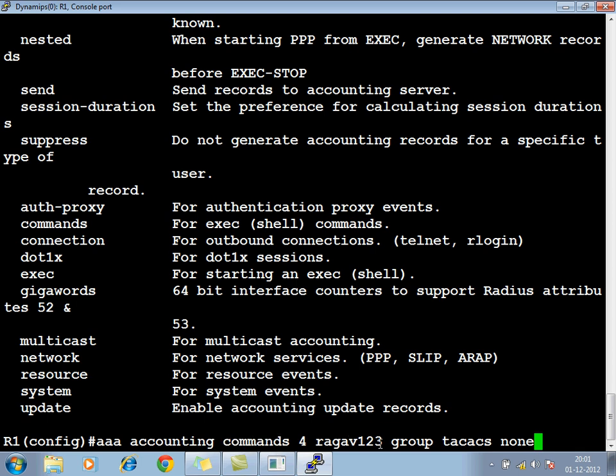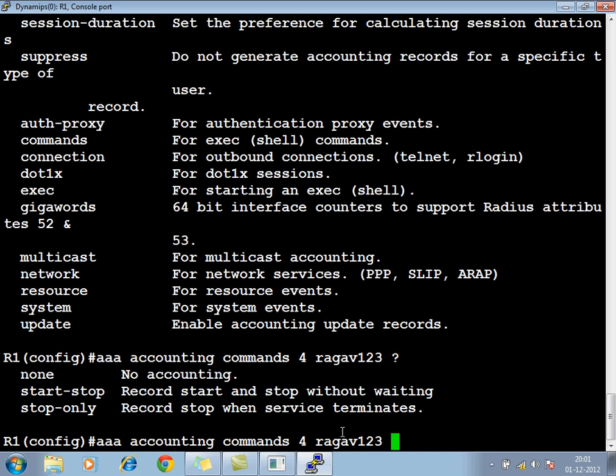It will do accounting. I didn't even specify where to start and where to stop. And I have to tell it to record whenever this person is enabling and giving authorization. So if I give the question mark over here, there is an option: start-stop, or stop-only, which records stop when the service terminates. Whenever you are terminating the service, only at that time you can stop the record, or you can record the start and stop without waiting.